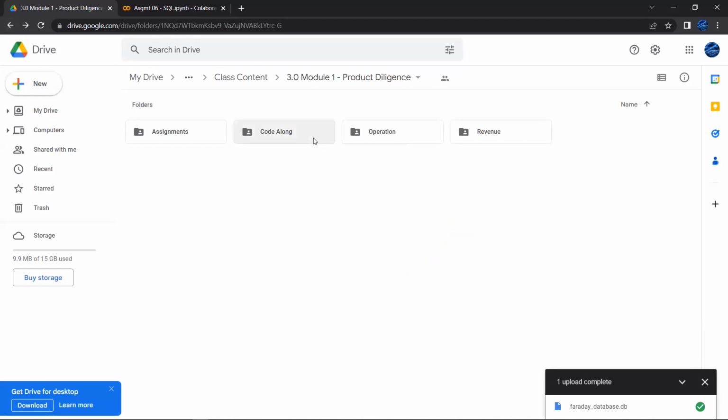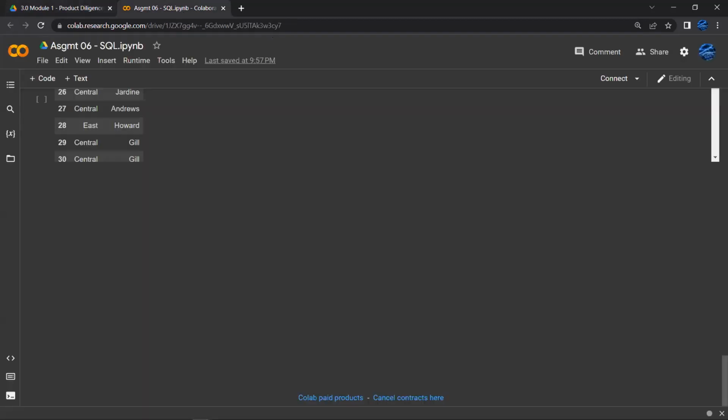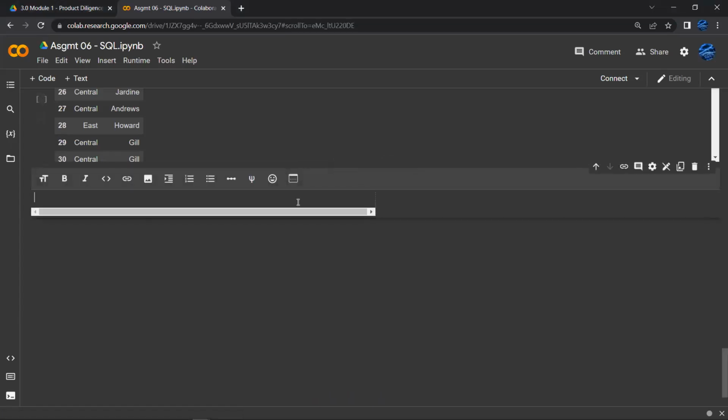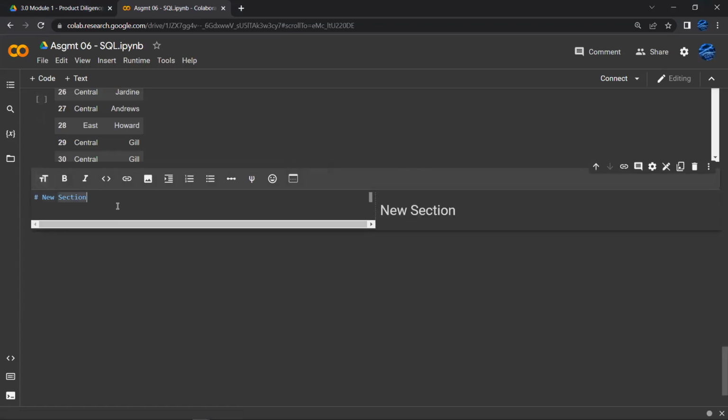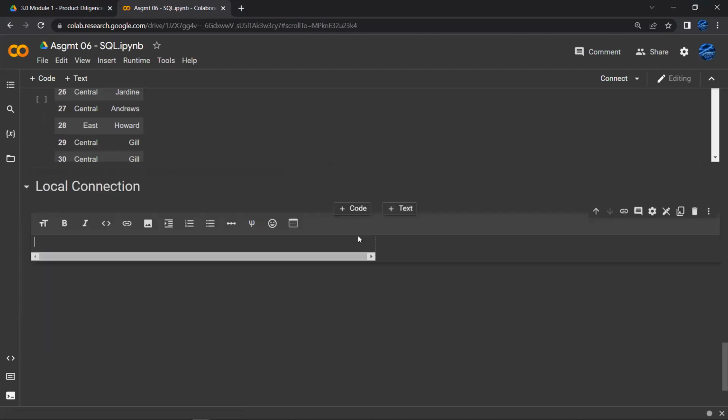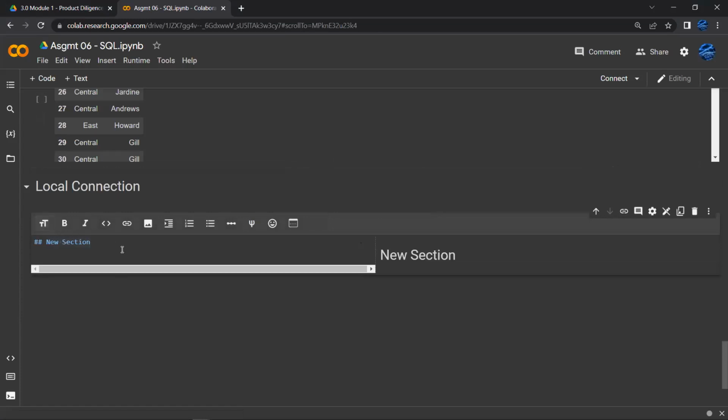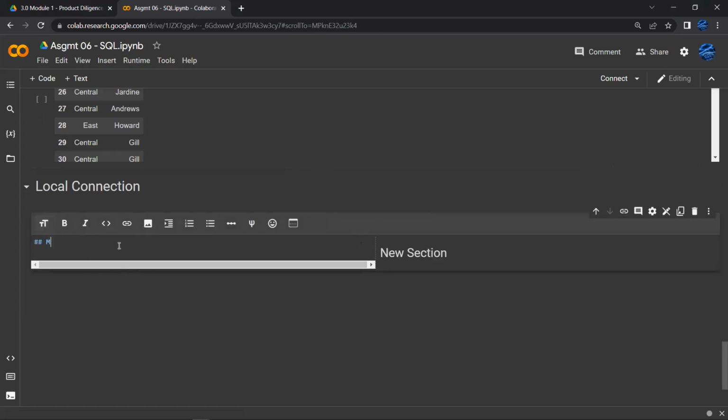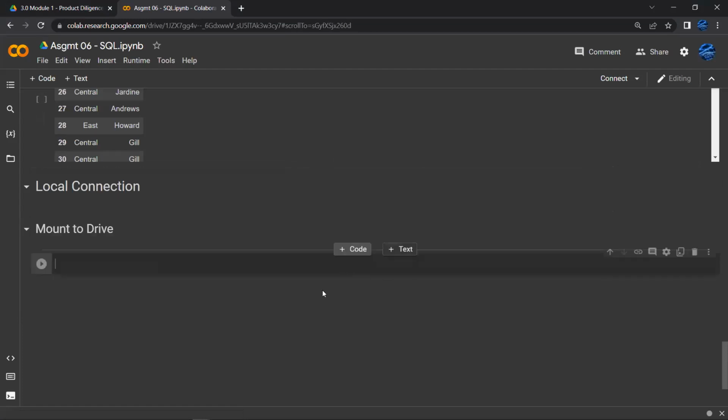So I'm going to go back to the code that we have, and I want to connect to this database file. So I'm going to make a new section. I'm going to call this section local connection, and the first subsection is going to be mount to drive. Here we're just connecting to our Google Drive to be able to access that DB file.